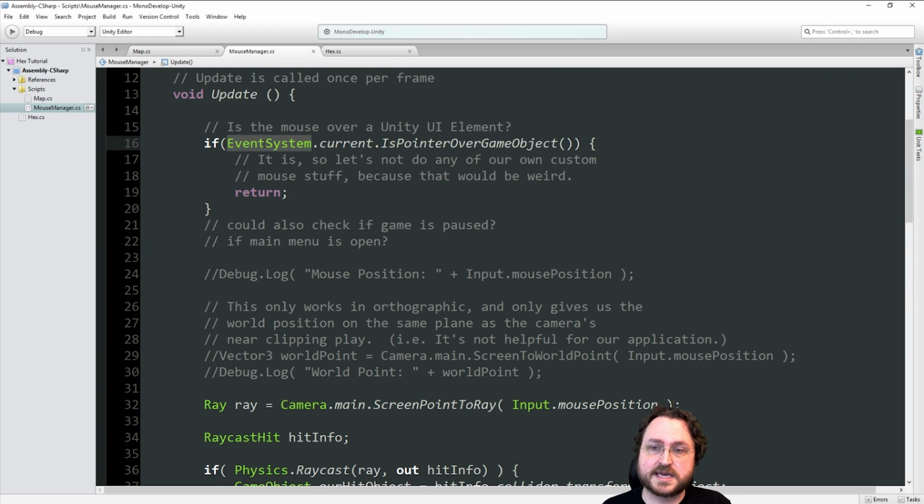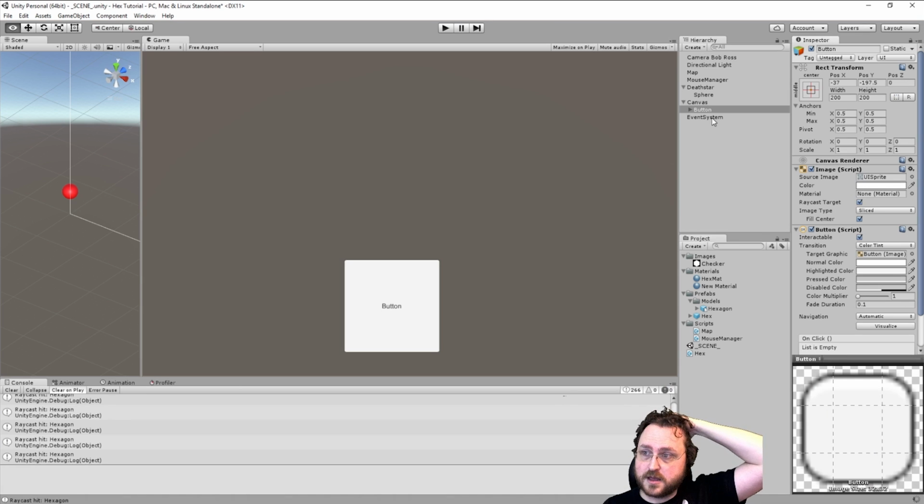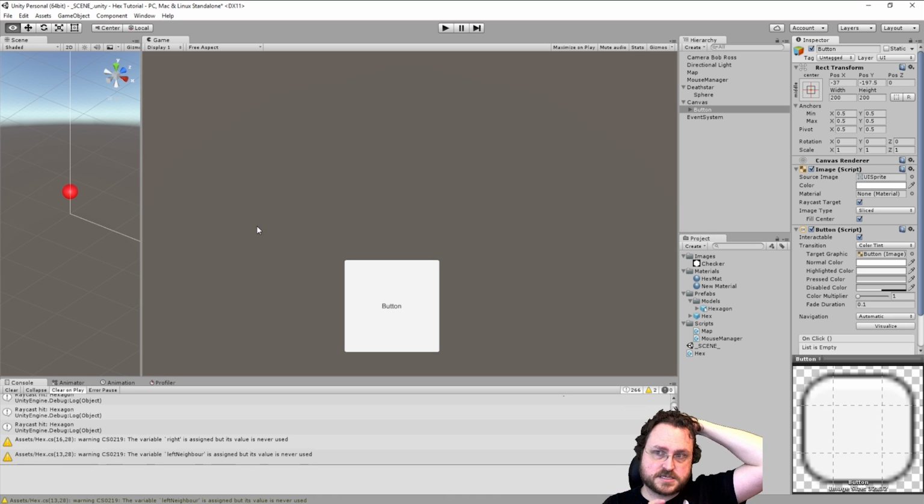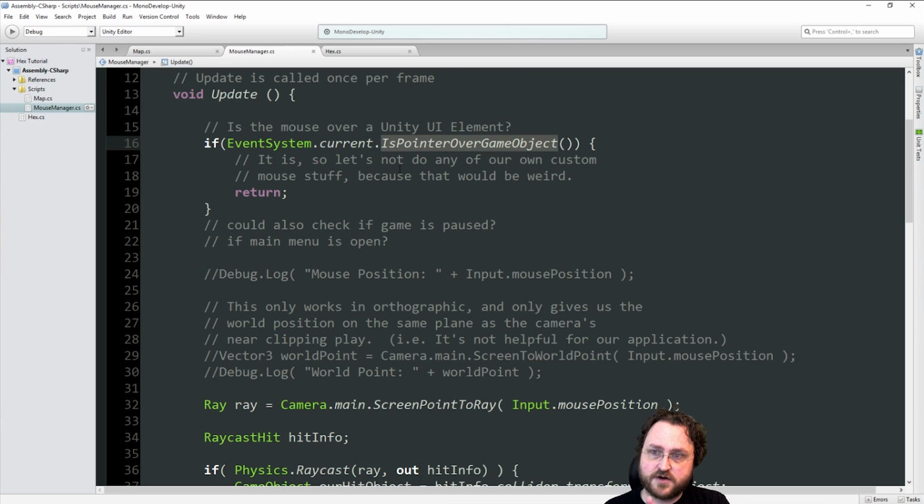Anyway. What do you want to do if you want it to work over text? Well, you can actually get information from the event system. There's two things. One, that function IsPointerOverGameObject. Yeah, I know. Is there? Oh, that's what the question is. Isn't a hex a game object?